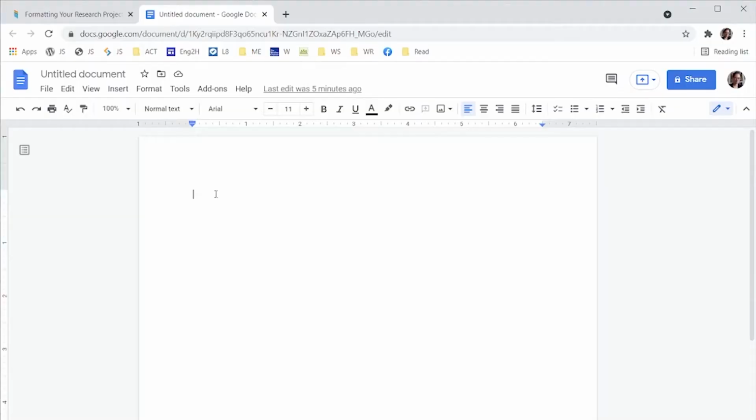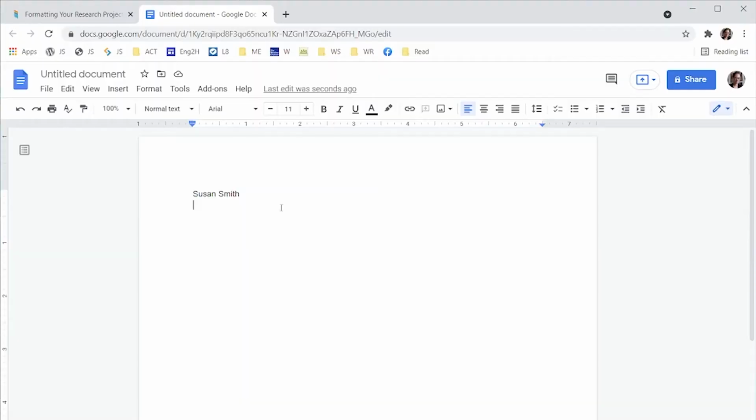So I usually tend to start off by setting up the first 4 lines for the heading. And then once I actually have something that I can see, I will change the font and the spacing and things like that. So the first line is the student name, and I generally use Susan Smith for my example student name. And then I go down, and the next line is the instructor name. I don't know, Frederickson? Sounds good.